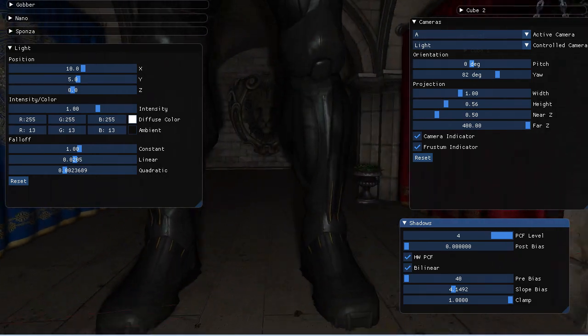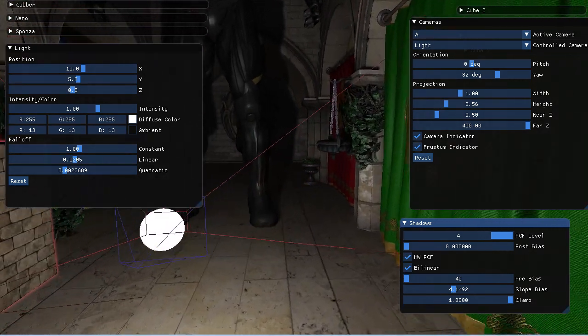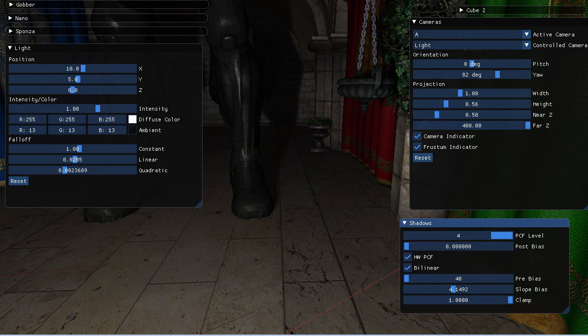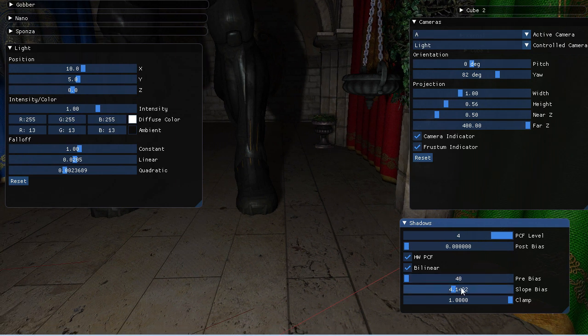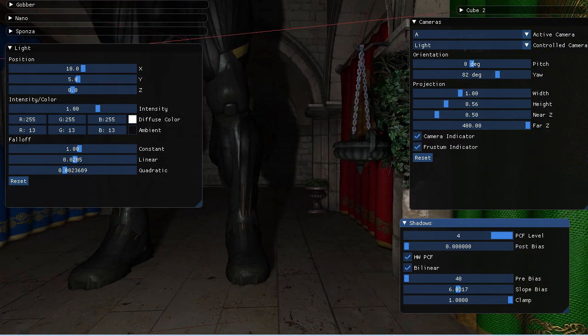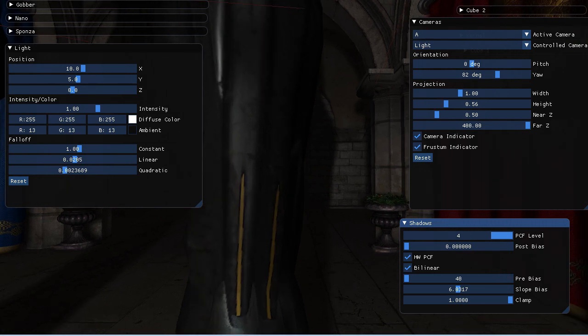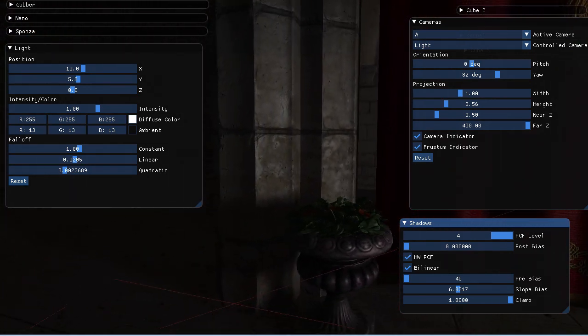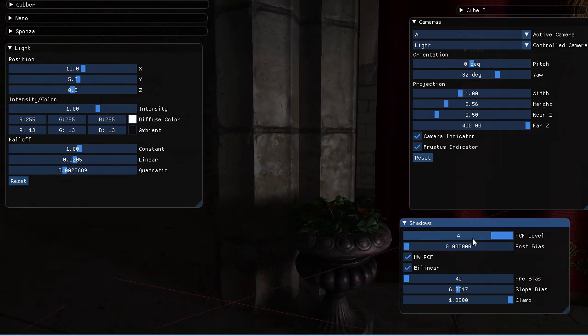Let's go back here. Let's take a look at our self-shadowing. We're getting self-shadowing here, but just a little bit. Now we've lost it. Where is it? Yeah, okay. So we've countered the self-shadowing on the floor, but we still have very nice shadowing here, even at PCF level 4. This is the best of both worlds that you can get if you do slope-scaled depth biasing.